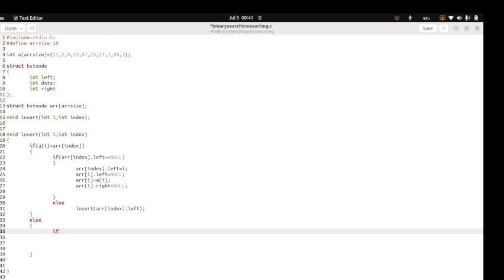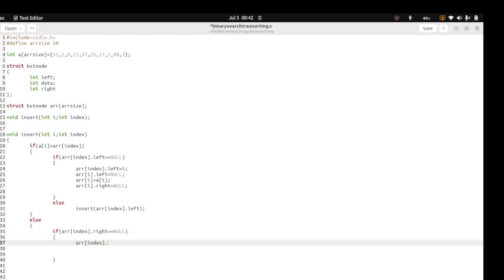And if the right child is not null, then it will go again to the function insert, and here the parent node with which this comparison will be done will be the root node of the right subtree. So in this way, if array index right equals to null, in that case we will insert the array element as its right child. So array index dot right equals to I.